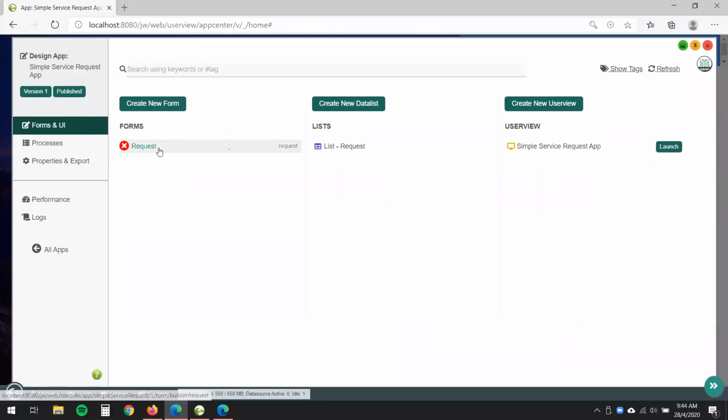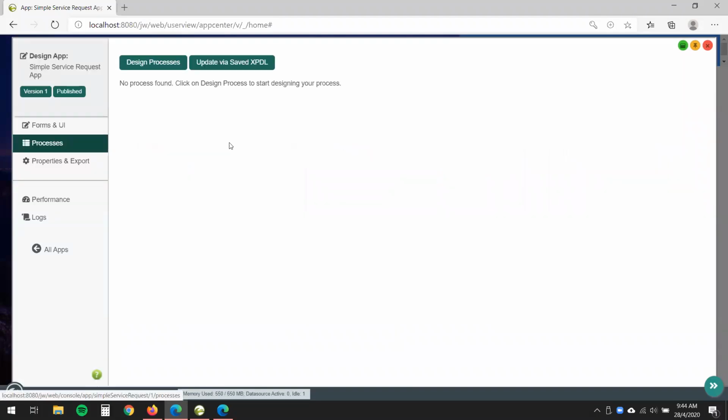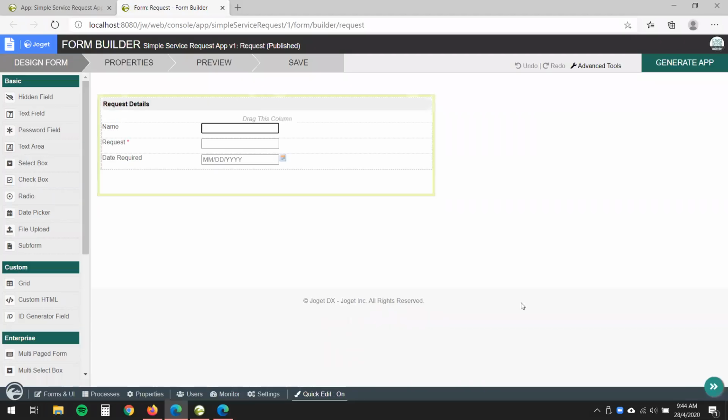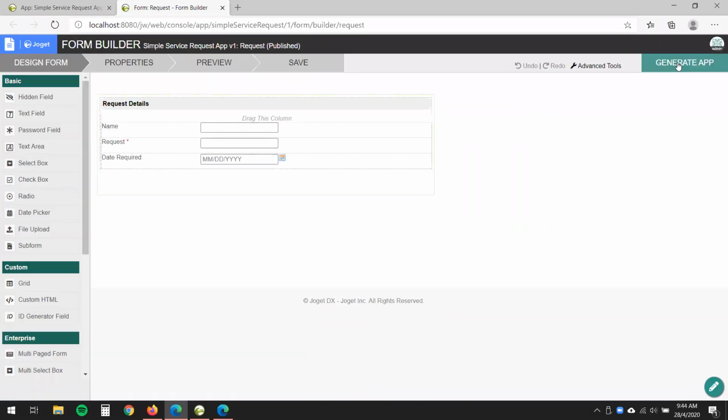And as of now, if you recall, we only have a CRUD element, but if we click on processes, we still do not have an approval process, and we need it. So let's edit our form once again. And now we can return to our app generator. So let's go there.